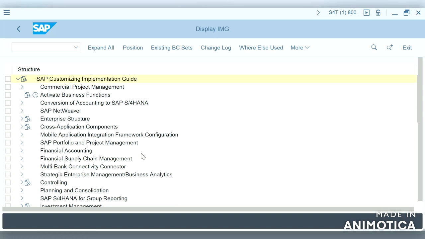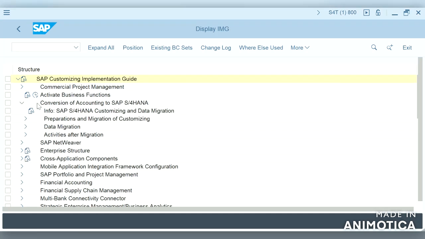So let us now see the SPRO screen. If we see the SPRO screen, we can see there is a lot of difference between the ECC screen and the S4 HANA screen. You can see the conversion of accounting to SAP S4 HANA. Even in the newer versions we can see migration to SAP S4 HANA Finance, but it is the same thing. All the activities below this are preparation steps for converting from ECC to SAP S4 HANA.